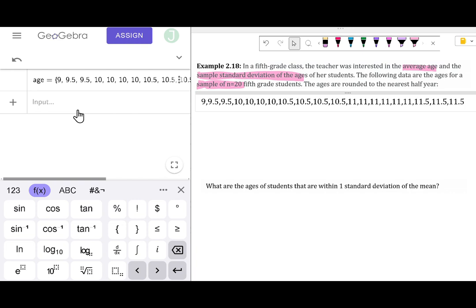If you are not able to do that, totally fine. Pause the video now and enter these data values in. All right, so once you have them entered in, you can press enter, and that will define the variable age as the given data values.